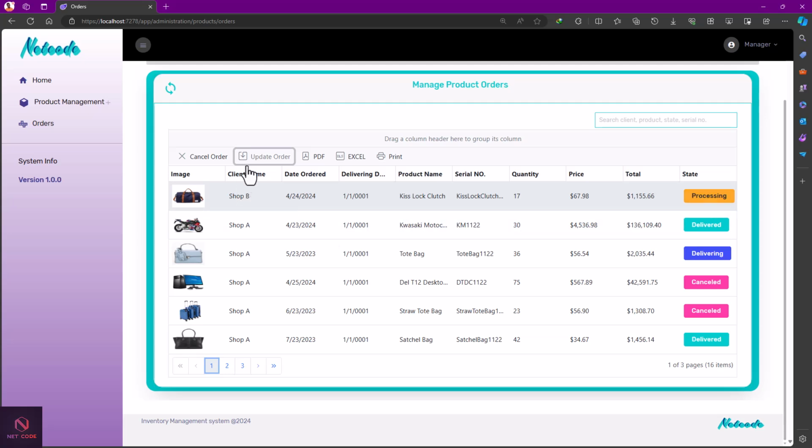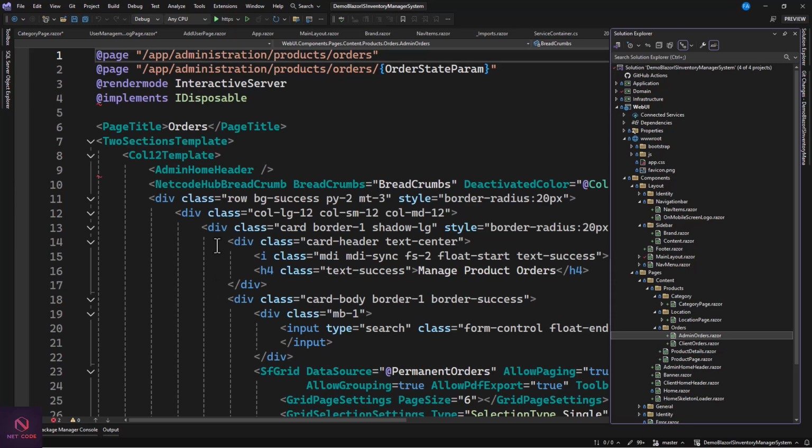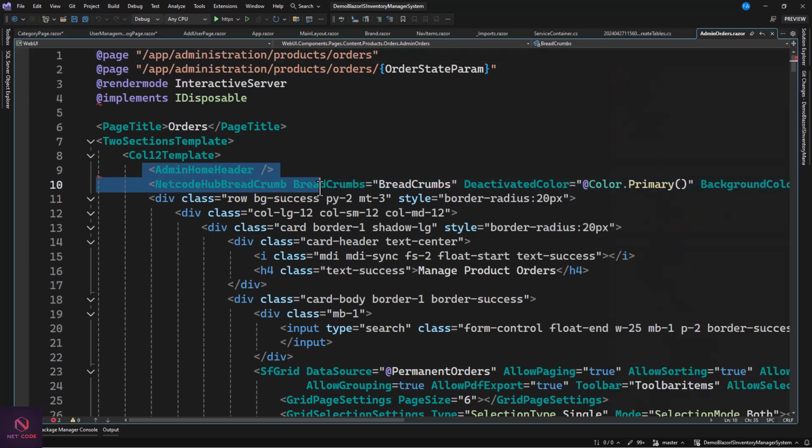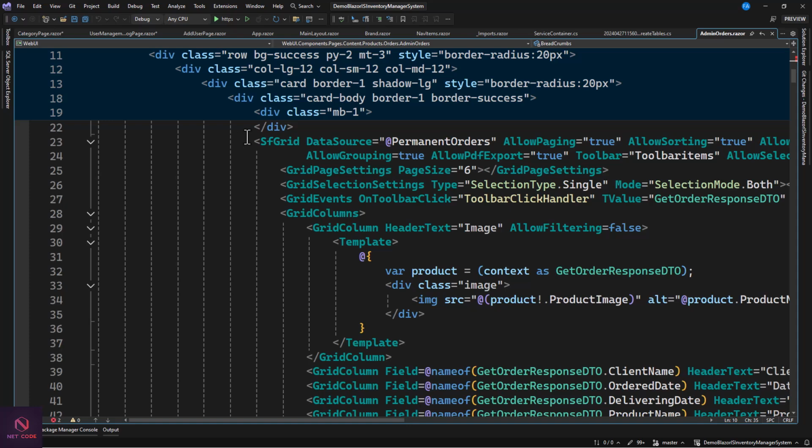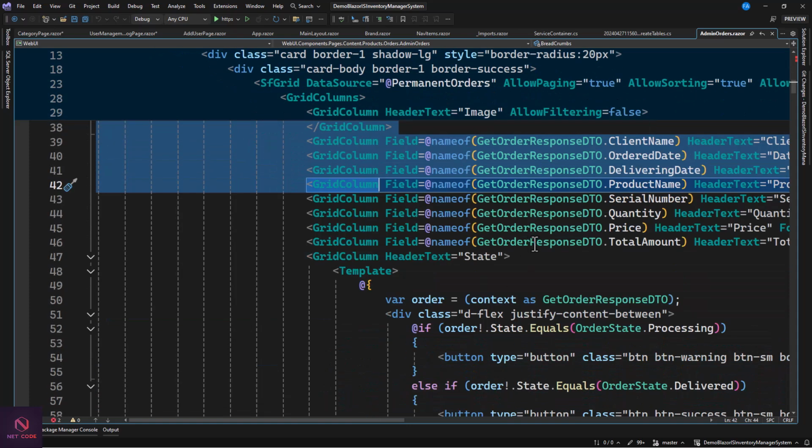We went through that in the overview. Okay. Now when you come here, we are using the same thing as you know this. Then we're using the SF grid. As you know, it's the same thing that we are doing.